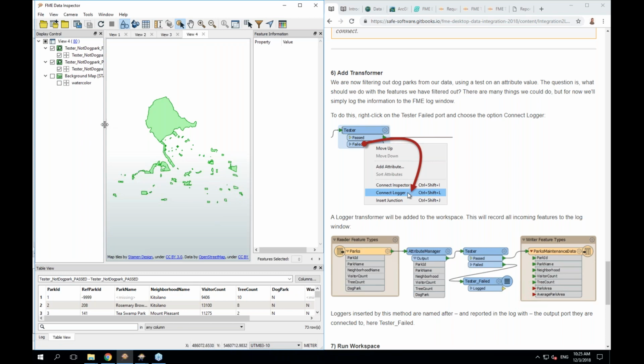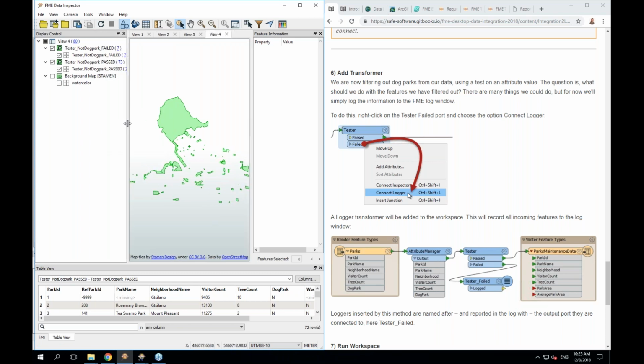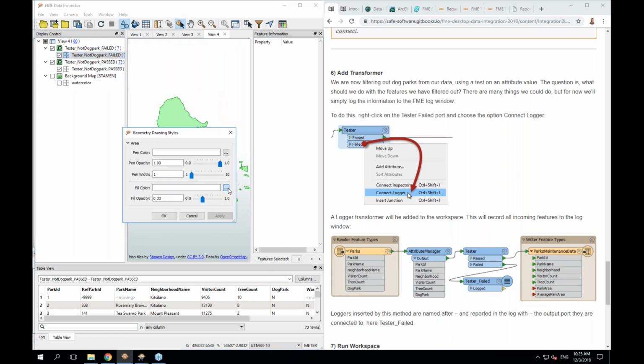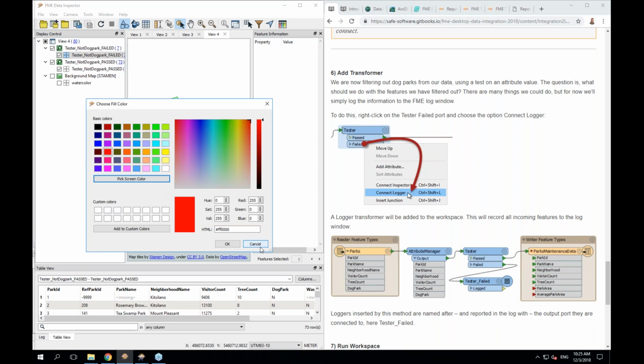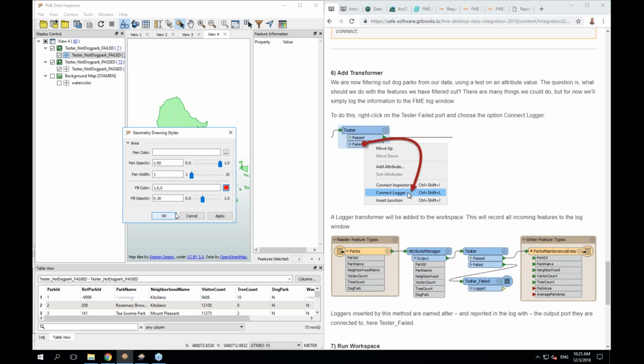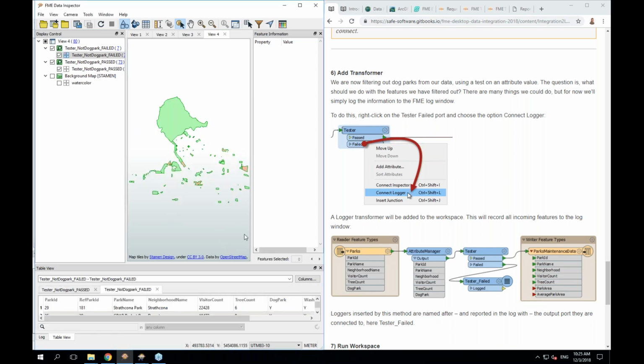This is where changing the styling can come in handy. Tester not dog park failed, so those are dog parks. Maybe I want to see what those are. I can change the color really quick. Hit OK. Those red ones, those are my dog parks. That's really the only reason why you should be changing the styling here, is so that you can inspect your data.